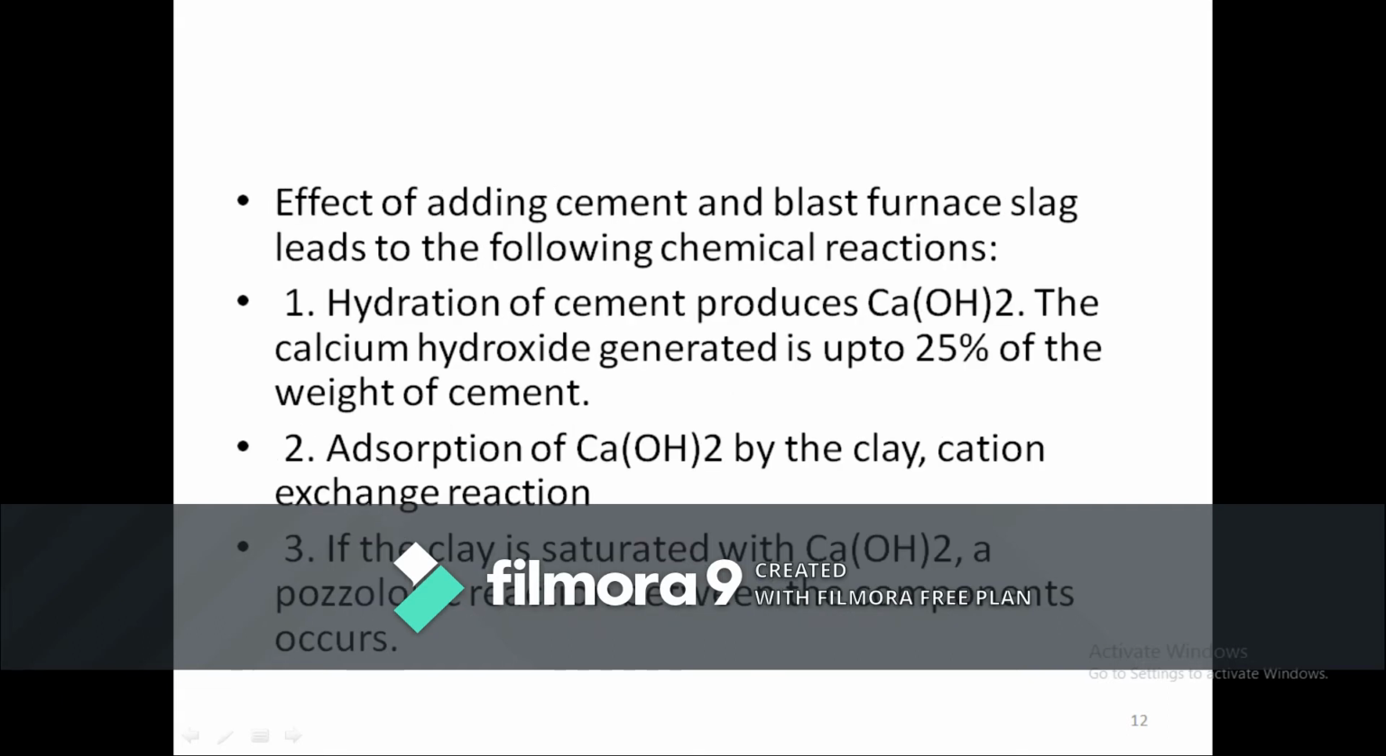So in this slide particularly we'll deal with what will actually happen when you are adding cement or blast furnace slag to soil. What is the reaction that takes place? First one is hydration of cement produces calcium hydroxide. So we know that sand or else clay or anything is made up of argillaceous materials, calcareous materials. So here when you are adding cement, after addition of cement, what is the next thing we need to do? We need to add water. So whenever you are adding water, calcium hydroxide will be formed.